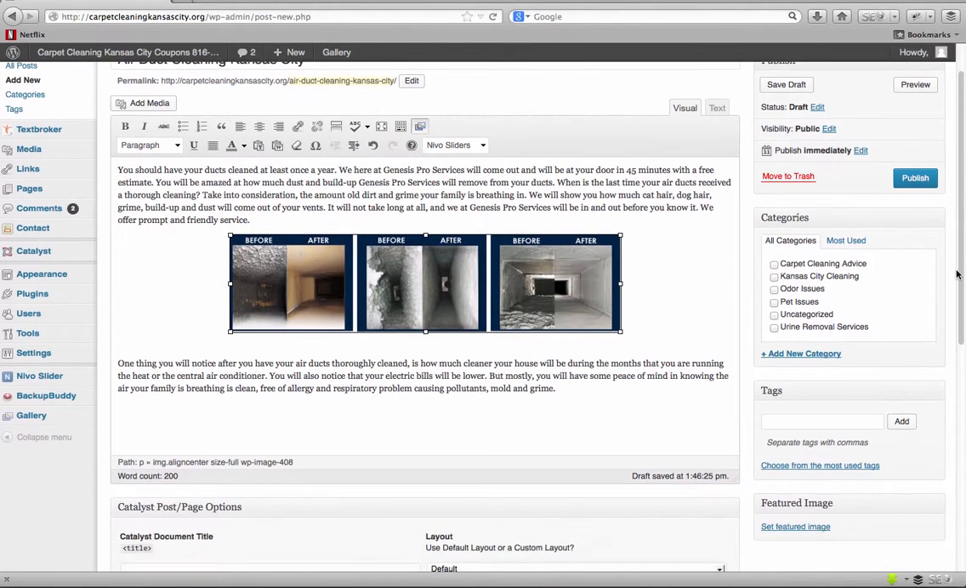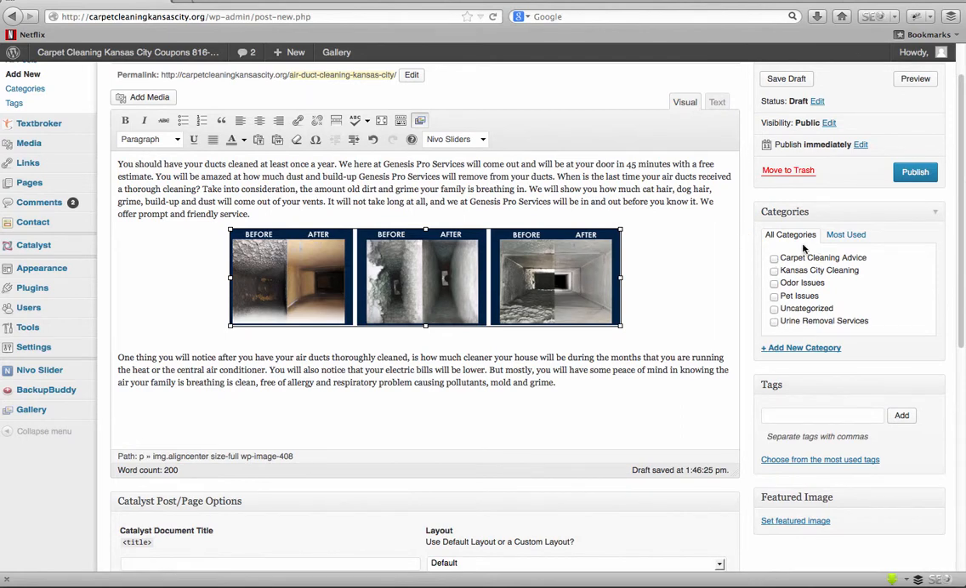And you can choose categories if you want to for your different blog posts. I'm going to put Kansas City cleaning for this category. You can do whatever you want. You can create new categories by clicking on this link. Not a big deal. Categories will not affect your SEO. It's just kind of for you to organize stuff for yourself and maybe for your clients if they're going to be searching around your site. Okay, click publish.